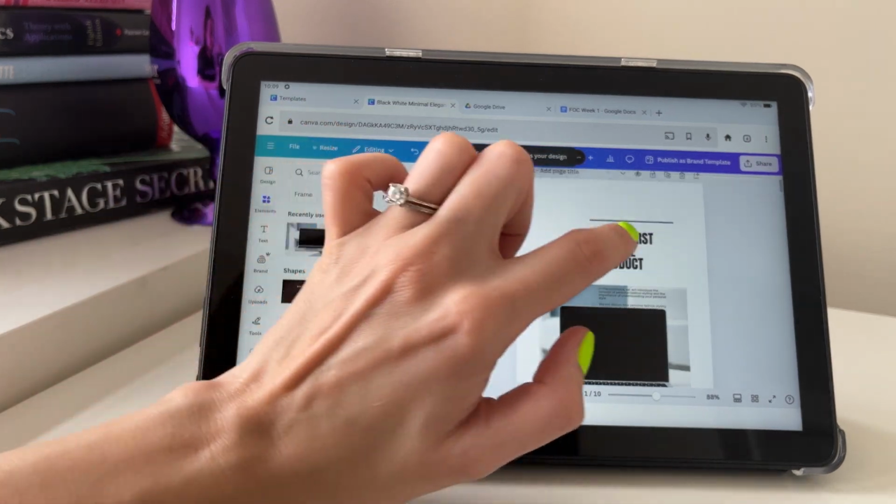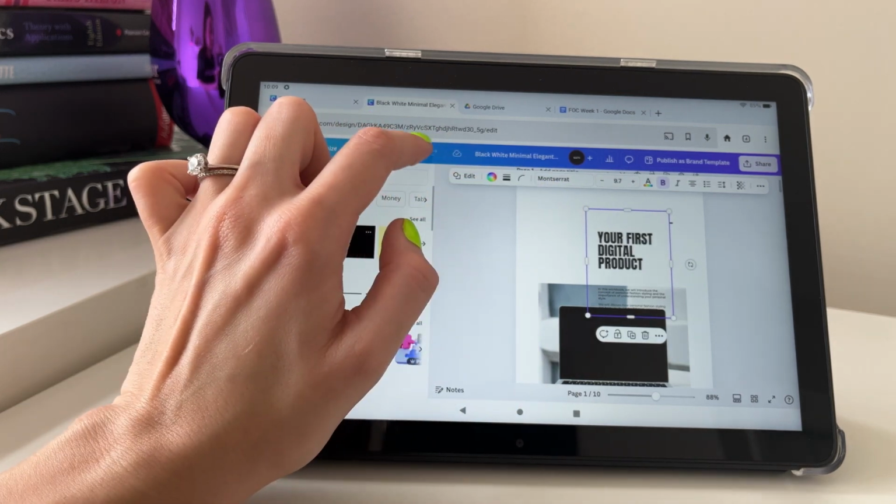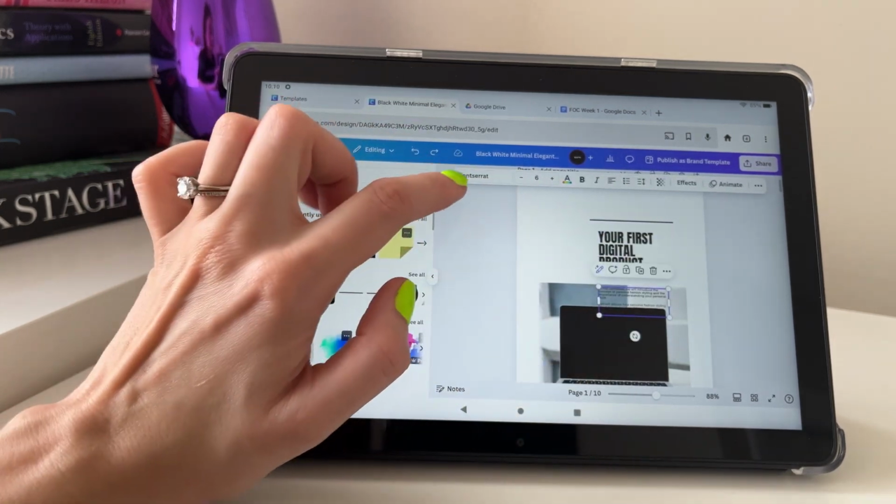Ideally, the best reason to choose a template is that you just like the layout of it, and then you're going to add your own branding, your own customization, your own vibe to the whole ebook.